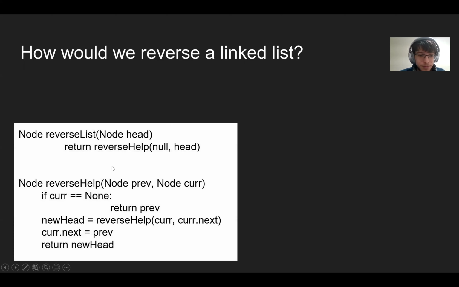So we can look, right? We return reverse helper here in reverse list. So reverse helper, right? If our current is None, we return the previous. Otherwise, we can do it recursively, right? We call reverse helper, and for each element, we just go to the next one.